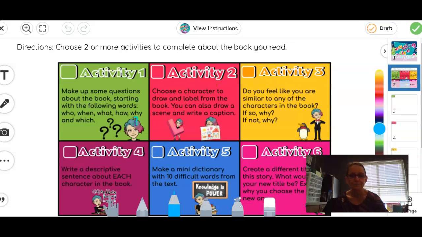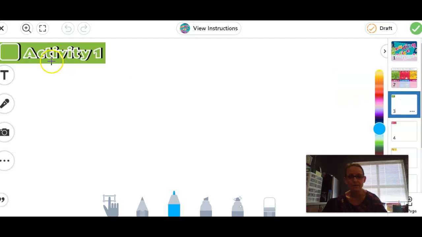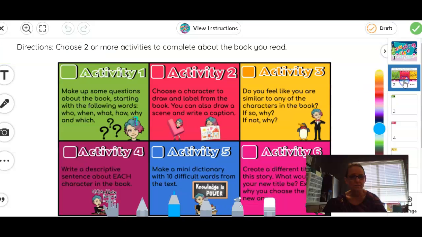Activity 1 says, make up some questions about the book, starting with the following words: who, when, what, how, why, and which. So you'd make up some questions about the story. If you're going to do that activity, you'll click on the next page right here where it says Activity 1, and this is where you would write your questions. You can use the T tool to type out your answers.